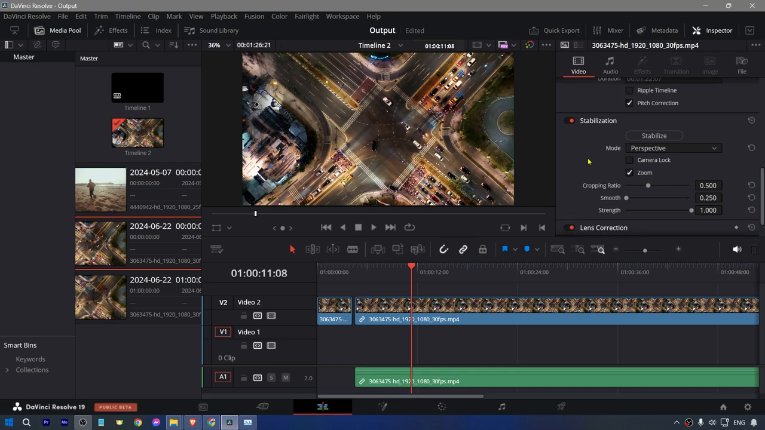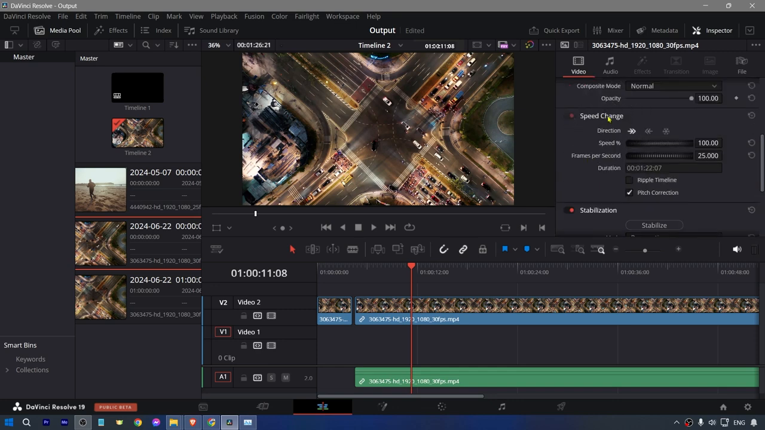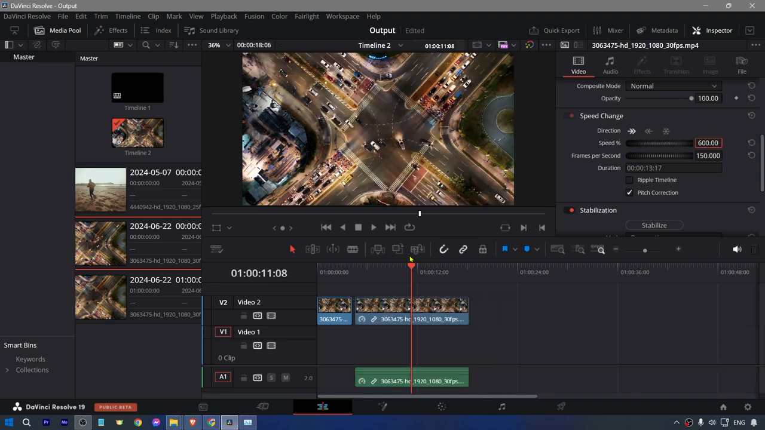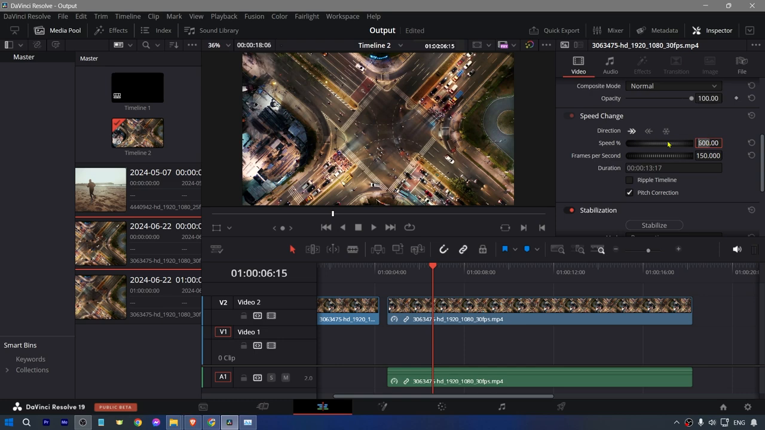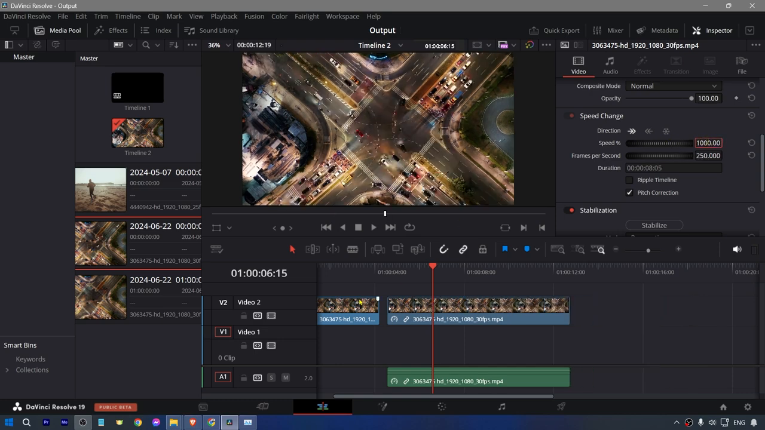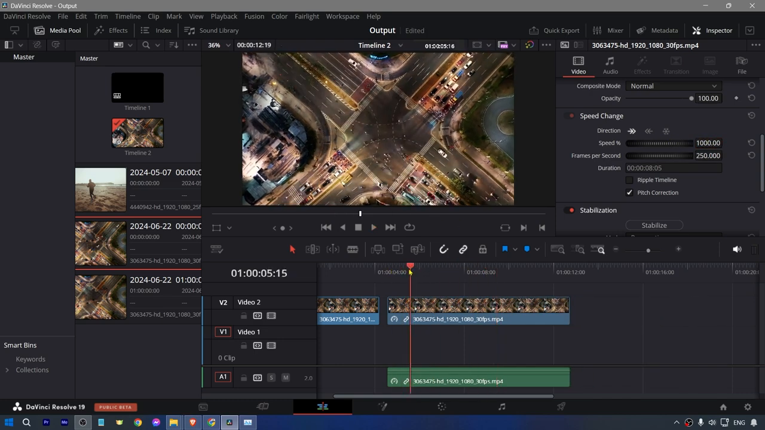So we're just going to go ahead and change the speed here, click the speed change, and then I'm just going to go ahead and type here the value of 600. So it's going to be 6 times much faster. All right, or maybe we can just go ahead and make it 10 times faster. Alright, I think that's going to be a lot better.